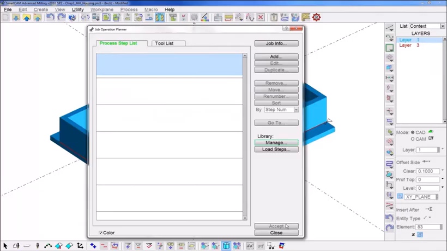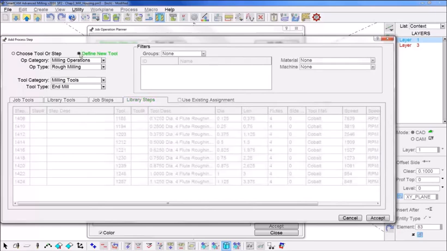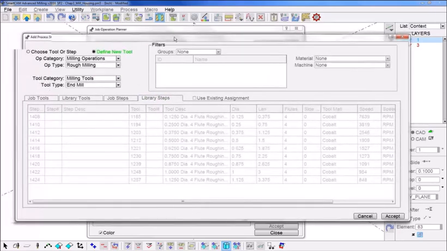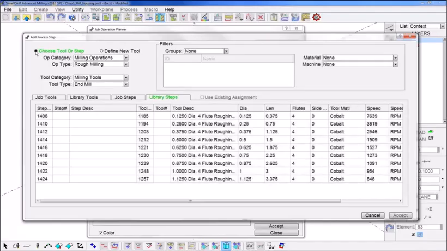I want to add some tools from the library, from the KBM. When I click on Add, I go into the KBM database. Now, there are 2 picks up here in the upper left. Define new tool is as if you had done in the past, where you're just creating a tool for the planner from scratch. It's not from the KBM. Define new tool is totally independent of the KBM database. If you want to pick one from the KBM database, you go to choose tool or step.